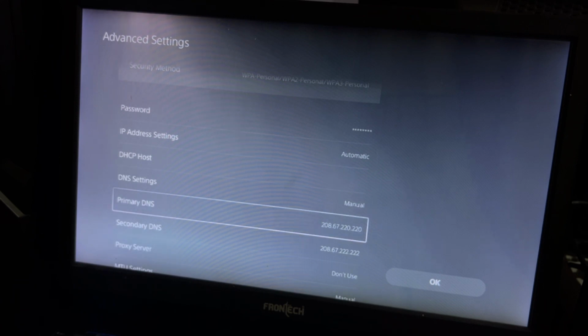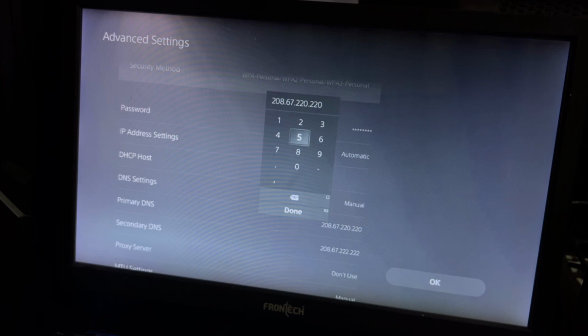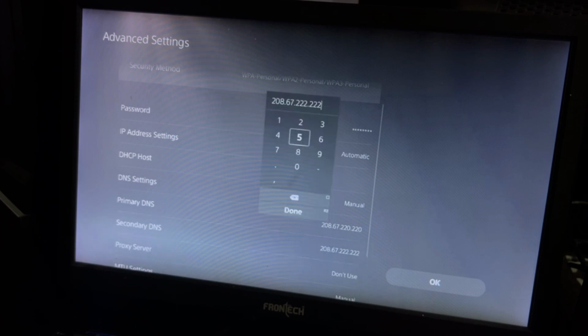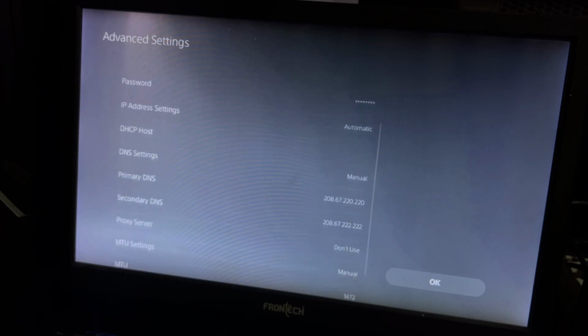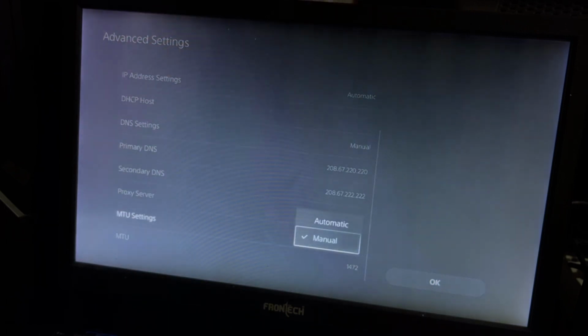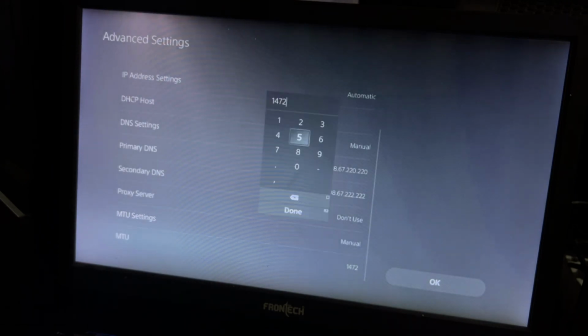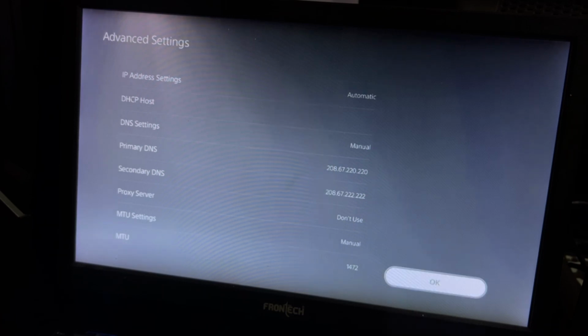The first one is, if you select primary DNS, then set this address: 208.67.220.220, then done. And in the secondary DNS, set 208.67.222.222, then select done. And from MTU settings, you have to set it as manual to access MTU, and set here 1472. Okay, then select done, then click on OK.